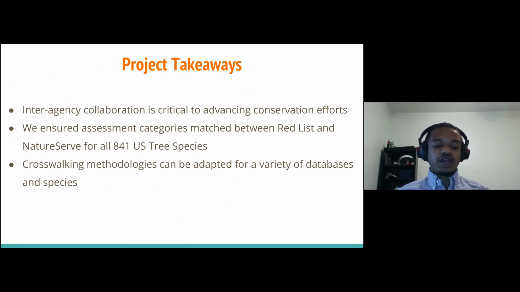So with that, what we'd like you to take away from our project is that interagency collaborations are critical to advancing conservation efforts. This collaboration allowed the U.S. Trees Group to ensure assessment categories match between the red list and NatureServe for all 841 continental U.S. tree species. And lastly, that the crosswalking methodologies that we described can be adapted for a variety of databases and species beyond NatureServe and the US Trees Group.